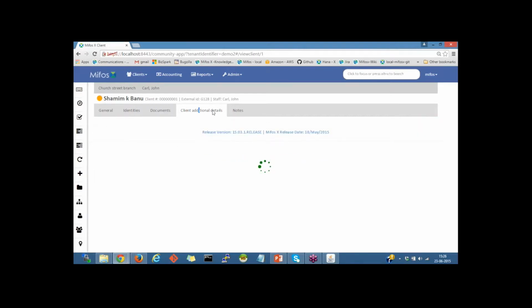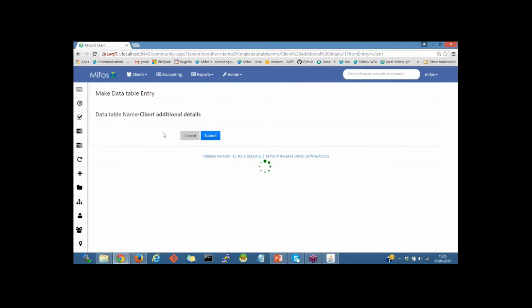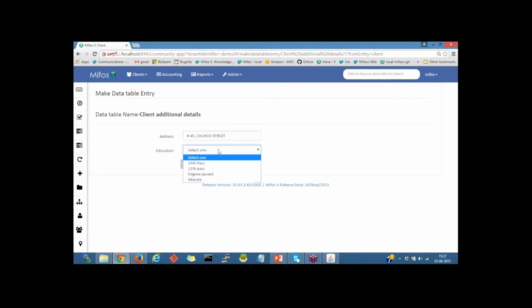Next we have a data table which was created earlier, that is client additional details. So on clicking the add button, we could capture the additional details. I am providing the address and education. I would select the education for this client and click on submit.